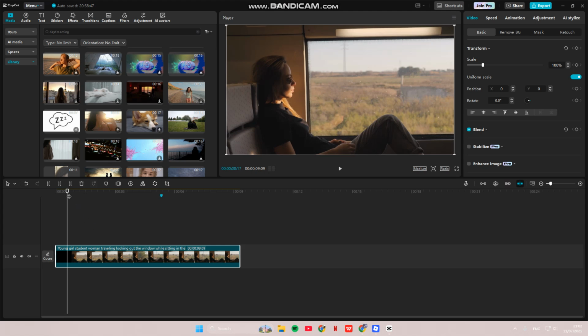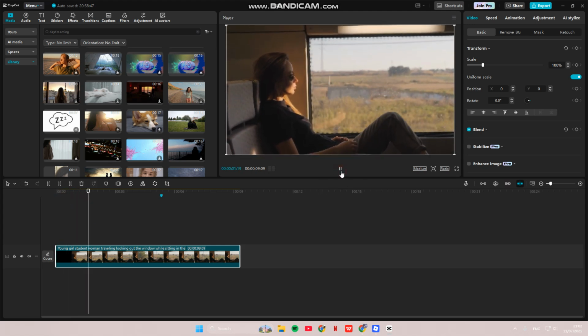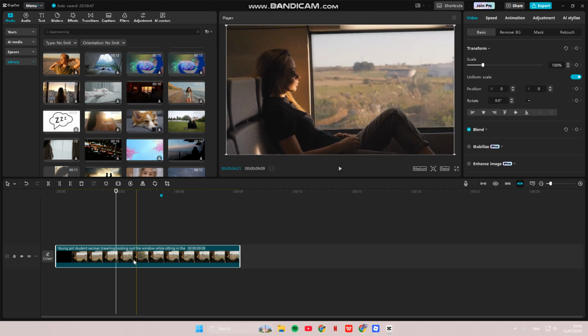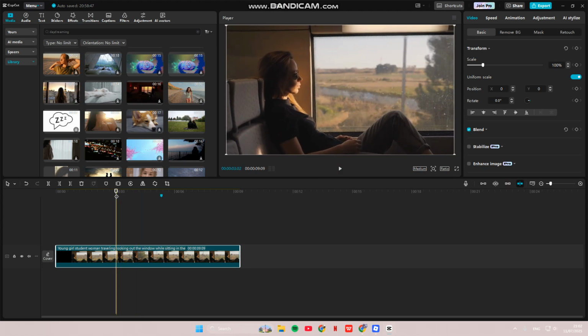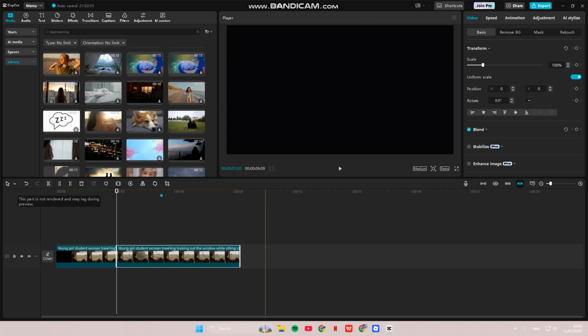Now you can first put your main video into the timeline like this, and then go to the part where you want the flashback to happen. In this case, I'm going to put it in here and then just split the clip.